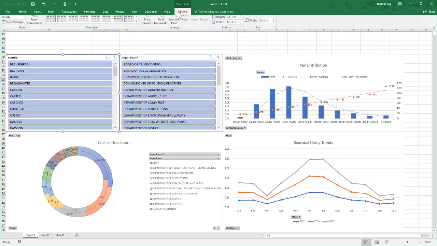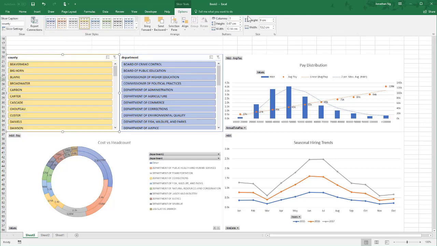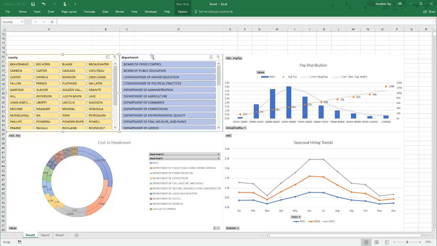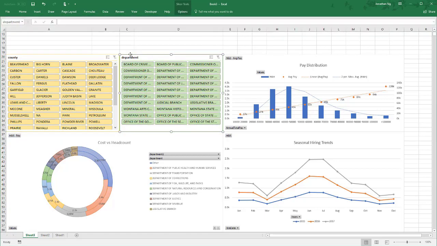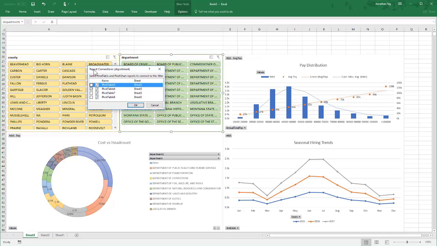Let's format these to make them look a bit nicer. So I can add color to this. So say yellow, and we'll increase the number of columns here to say 4. Department, make this green, add a few more columns. Now, with slicers, there's this option called report connections. So you can see here that the report connections for department is pointing to a specific pivot table, basically the one that we selected earlier.